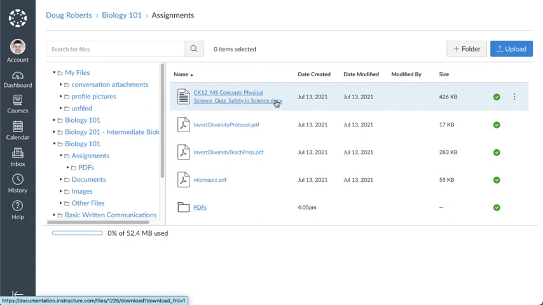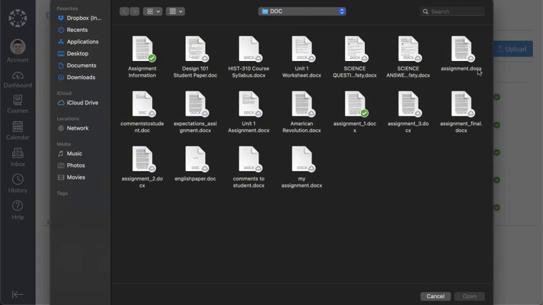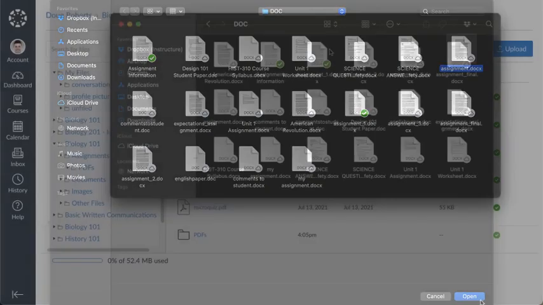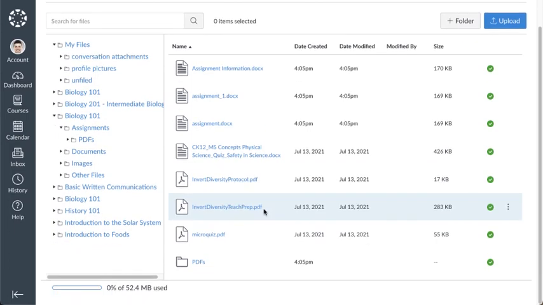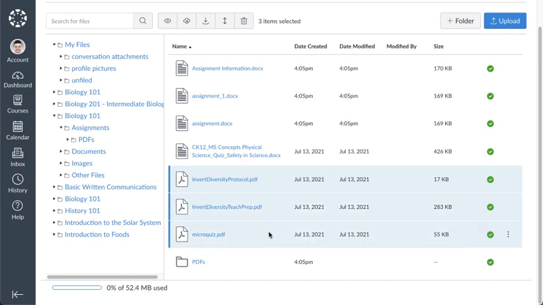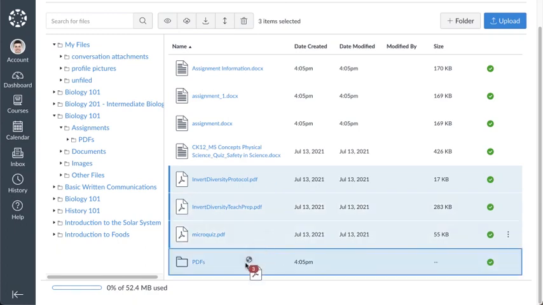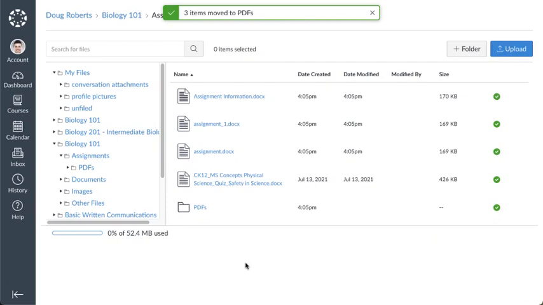To upload one or multiple files to the current folder, click the Upload button. Select the files you'd like to upload, then click the Open button. You can also drag and drop files from your computer into Canvas folders. To move multiple files or folders into another folder, select the items you'd like to move by holding the Shift key on your keyboard and clicking the file or folder lines. Then drag and drop them into the corresponding folder.